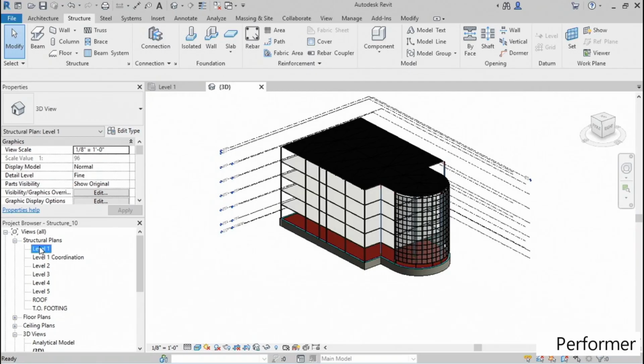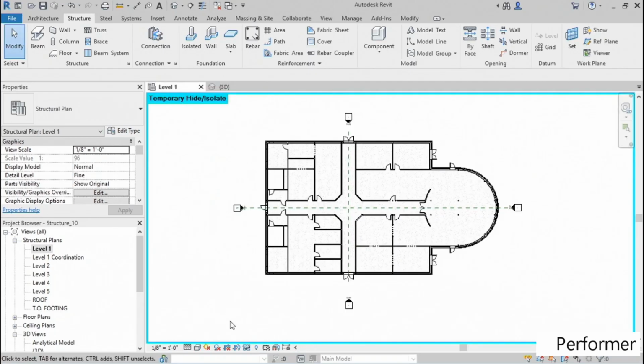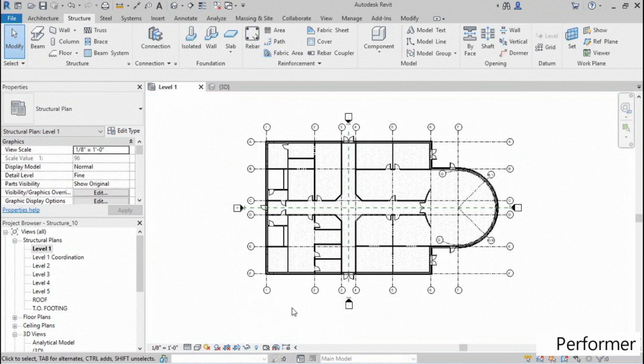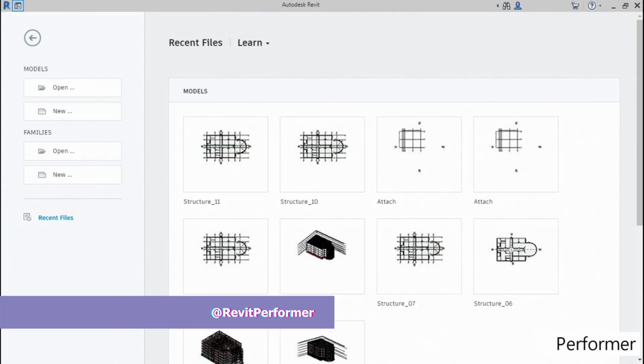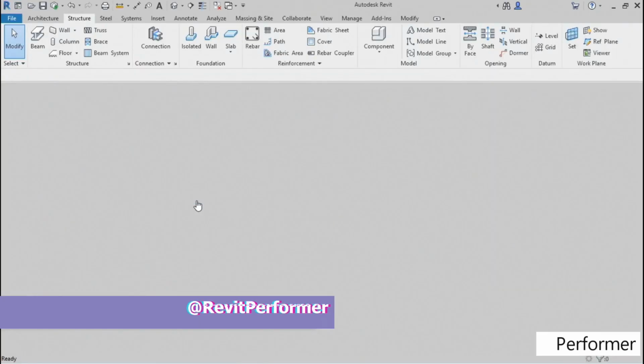Let's go back down to level 1. Let's click on our little sunglasses and let's reset temporary hide isolate. Good job, you just added a foundation wall. Revit actually calls them wall footings, which by looking at the button makes you kind of think you're actually adding a wall, but that's not the case. You're adding a strip footing that is hosted to a foundation wall. Either way, let's jump into structure 11.